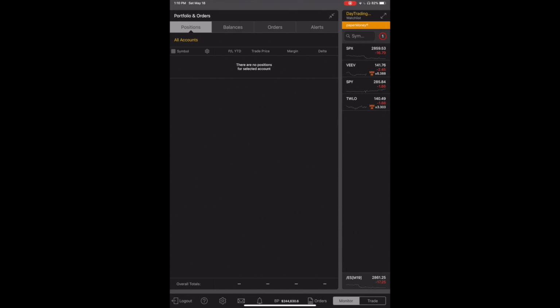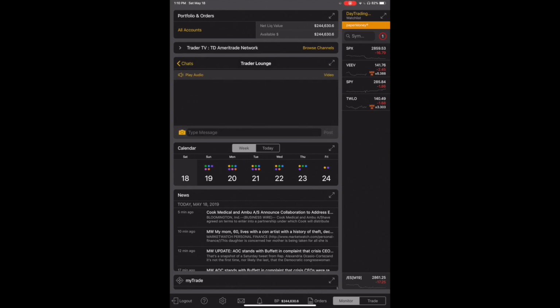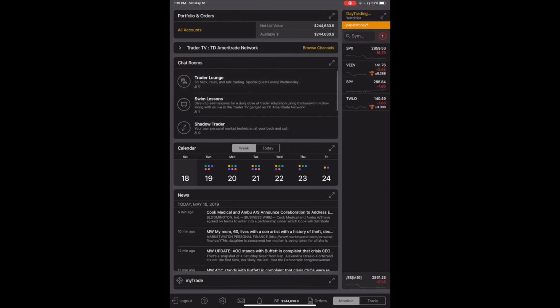So now to get out of this, you just go ahead and hit that minimize, maximize button in the upper right hand corner. Then we get back to the portfolio. Now, I'm not a big person with the chat rooms here. There are chat rooms offered by TD, but if you go here, click it, you can go right into the chat rooms, listen to audio, and chat away.